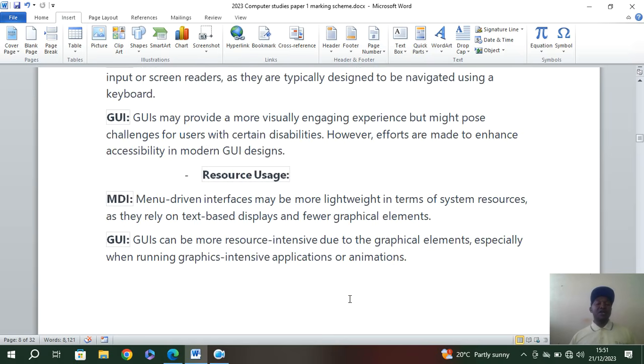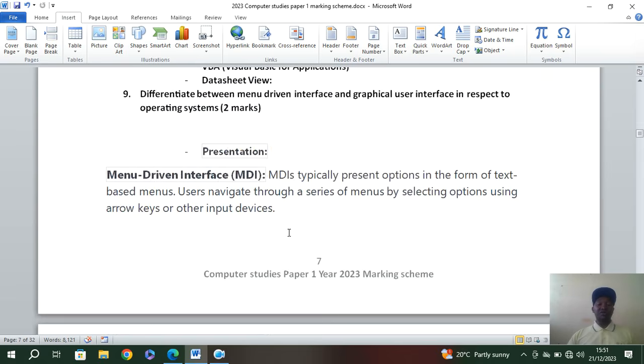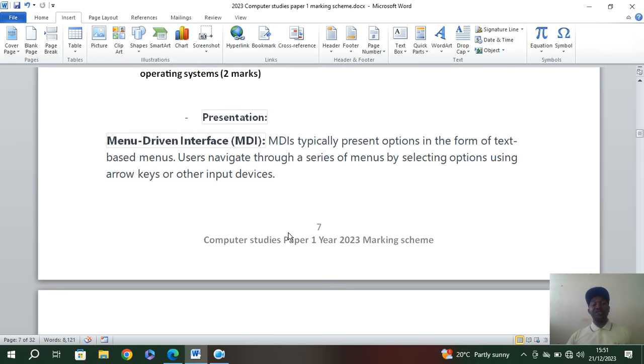When we talk about resource usage, menu-driven may be more lightweight in terms of system resources as they rely on text-based displays and fewer graphical elements, whereas GUIs can be more resource-intensive due to the graphical elements, especially when running graphics-intensive applications or animations. So guys, for you to internalize more in this marking scheme, you need to have a copy of it.